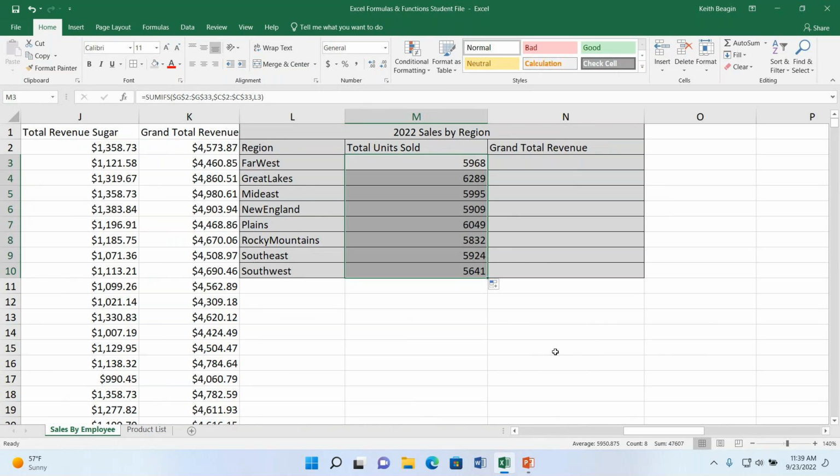Okay, now we want to apply a SUMIFS formula to column N as well under grand total revenue. And as I mentioned before, in this case, I think it would be easier, rather than rebuild the formula, to just copy and paste what we already have and then tweak the cell references. So I'm going to go to cell M3. I will autofill to the right into cell N3. It's going to give me a 0, but that's okay, because remember, I need to update the formula now.